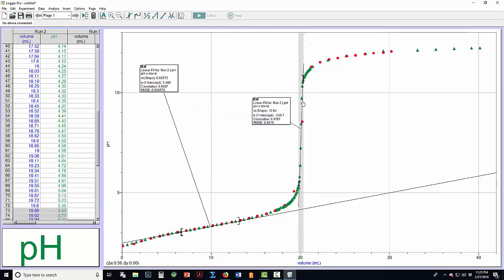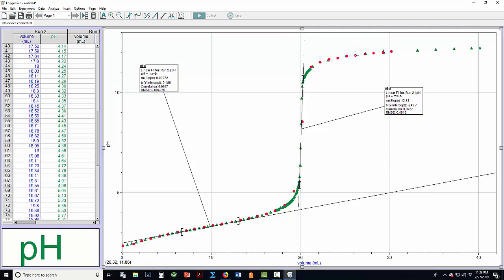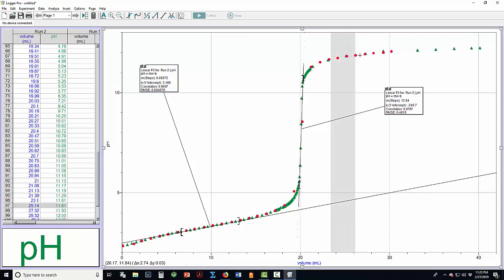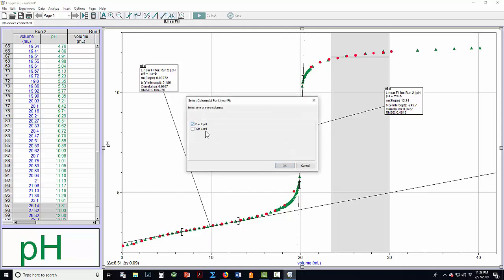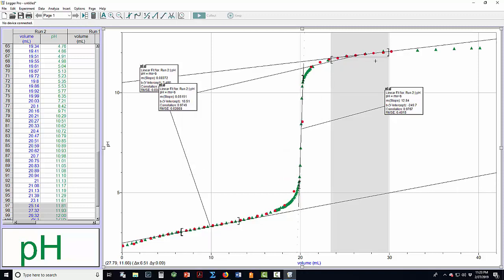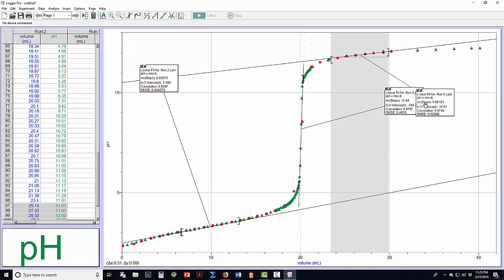You can move these things out of the way if you like. Then you're going to need another one out here somewhere. I had this person go out a little bit further, but you can take all your data to about 30 mL for this titration. You draw another tangent line. They have a little bit of a bump in their data, which might affect things, but usually it's not that big of a deal. So this is the data that you're going to need to print out.